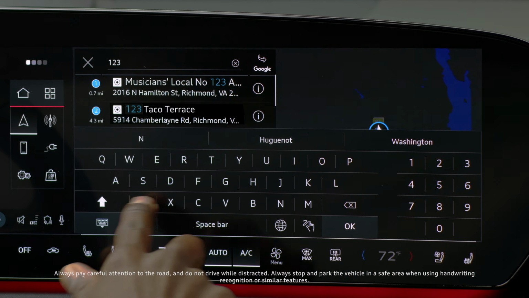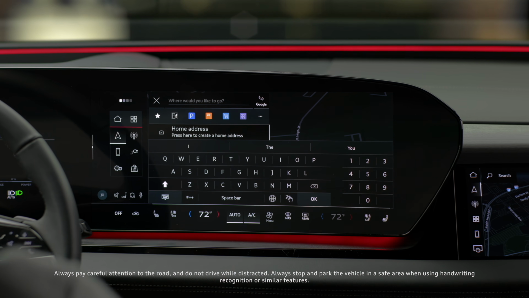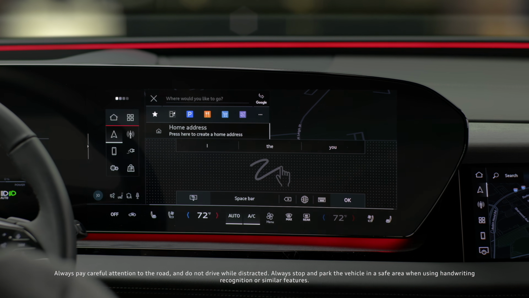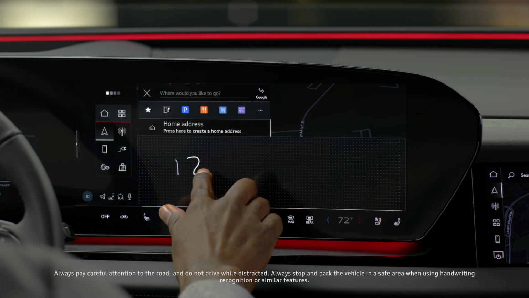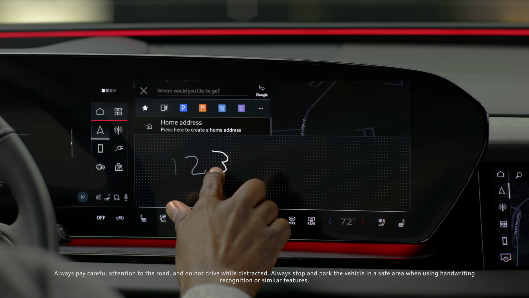For input, there is the standard keyboard entry. By tapping the small hand icon, you can switch to handwriting recognition, which allows you to write naturally on the screen if you prefer.